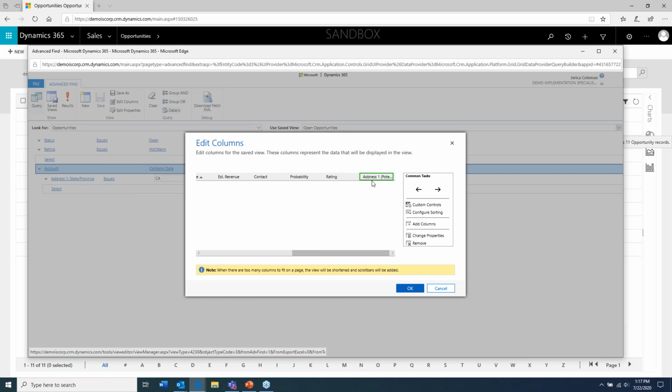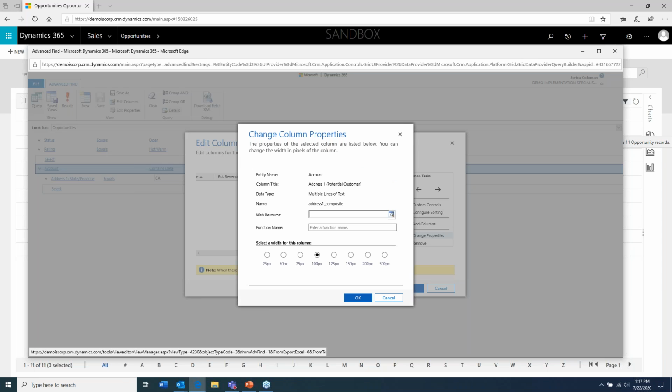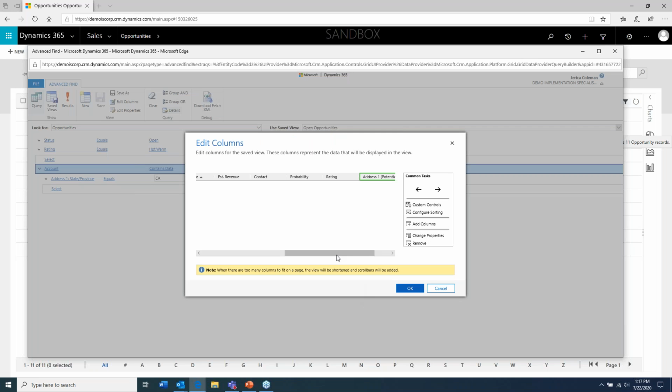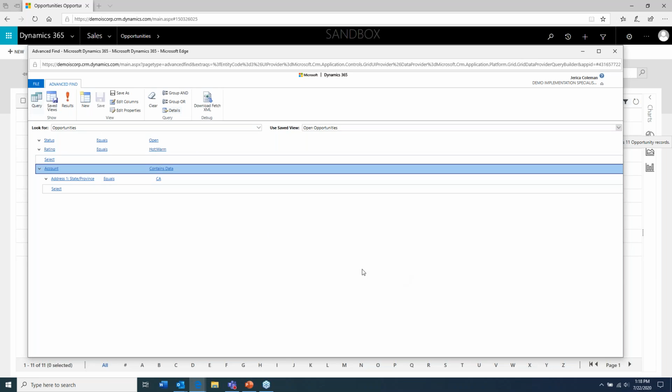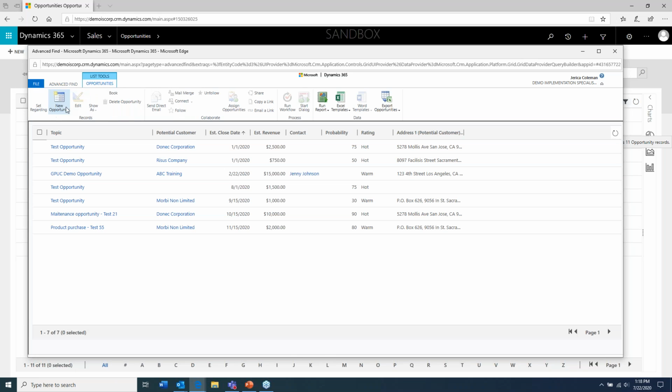Another thing you can do within these views, you can see how it's slightly cut off here, is you can also change the size of these columns. So when the column is highlighted, if I go to change properties, I can expand that column out. So let's go ahead and click OK. And now we're going to say we want to see the results. So we're going to click on results. And here's our list of records that are from California that are warm or hot opportunities.